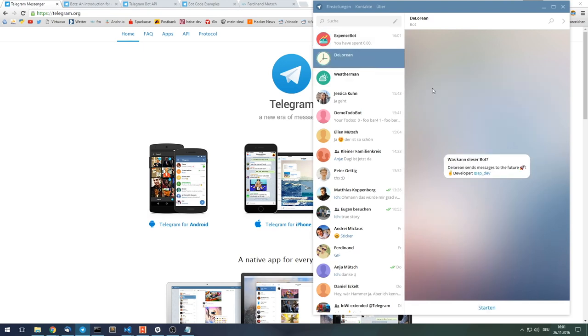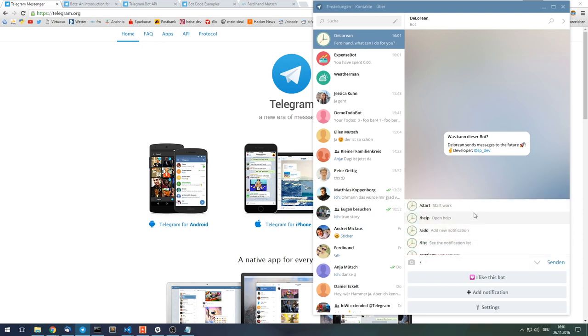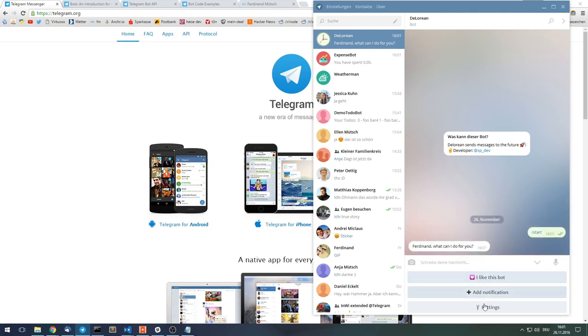Another one is this DeLorean bot. What this one can do is send you notifications, so it can remind you of things. This one is a bit cooler than mine because it has these buttons and doesn't rely on these slash commands. It also has these slash commands, so all bots basically have such commands, but some can also have buttons, which is better to interact with.